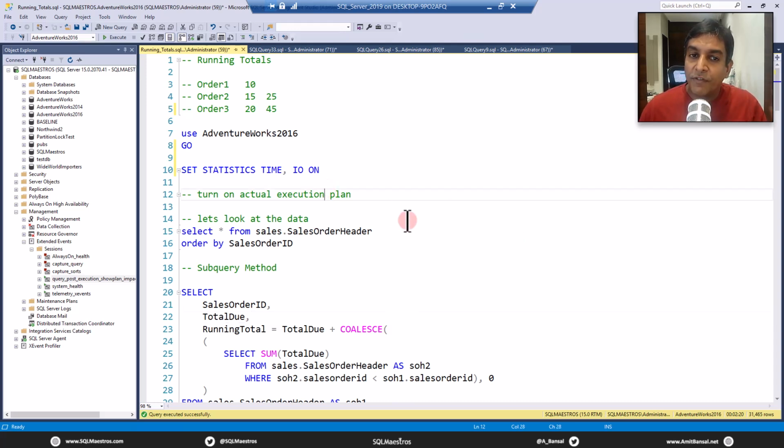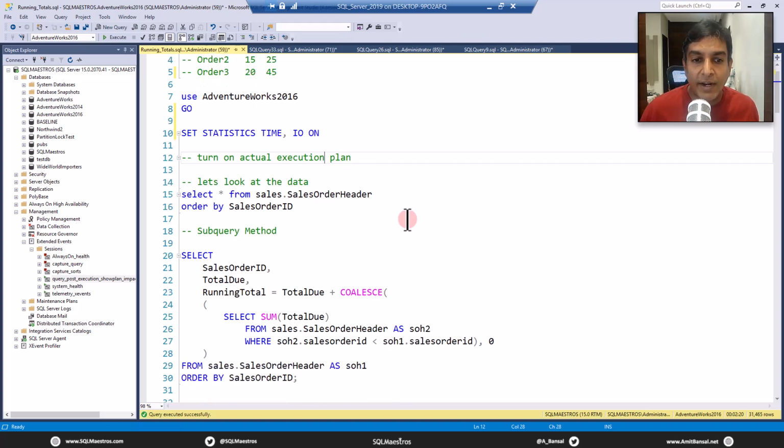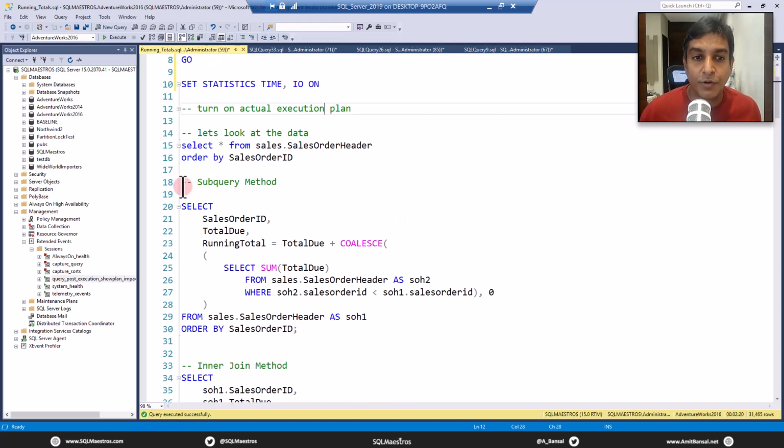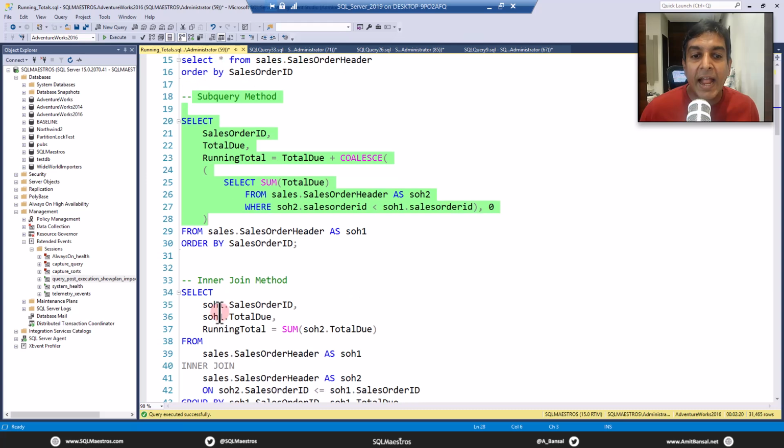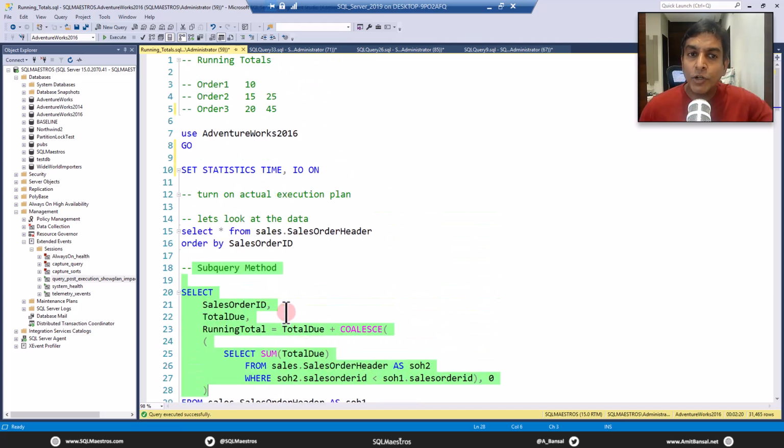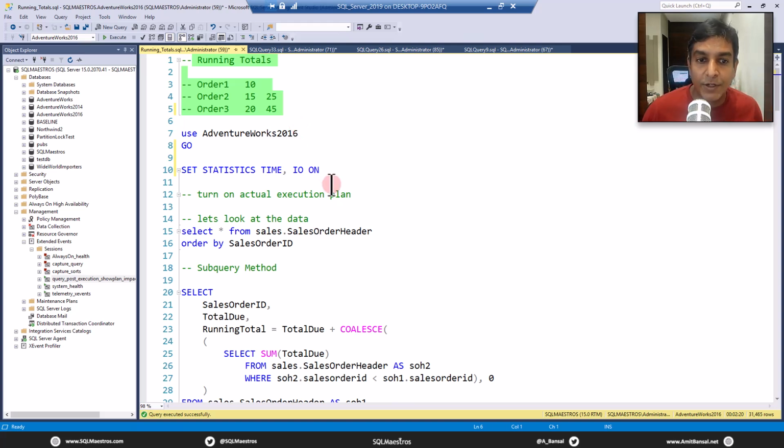Now, the first thing that comes to our mind, traditionally what I've seen is developers resort a lot to writing queries that are like subqueries or inner joins. So the first two solutions for running totals that I have in front of you are a subquery method and an inner join method. I'm going to start right from the top here, where I will first explain what a running total is.